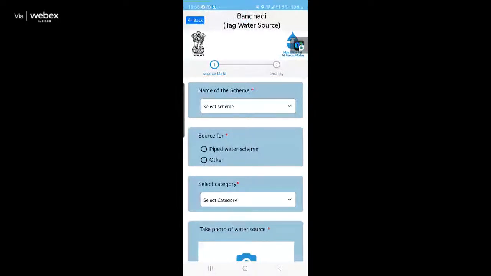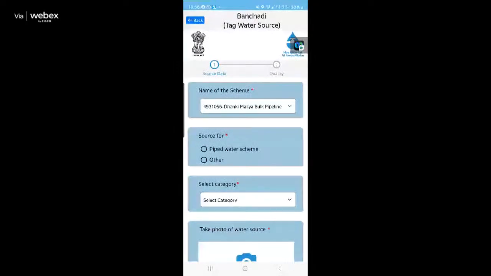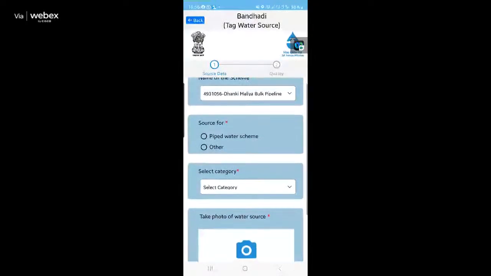Next, when you select name, basically first thing that it asks you is to select the name of the scheme under which the water source needs to be tagged. Okay, it will show you the list of the schemes that only fall under that particular village that you selected. So then you can pick any one scheme under which it falls. Then you select source for whether it is a piped water supply scheme or it is other.